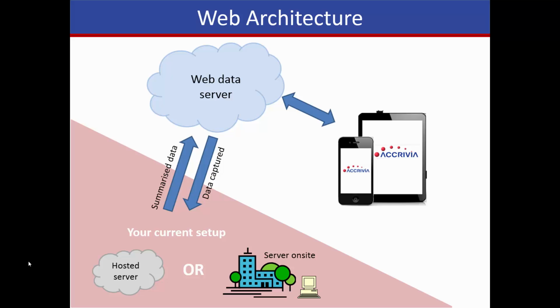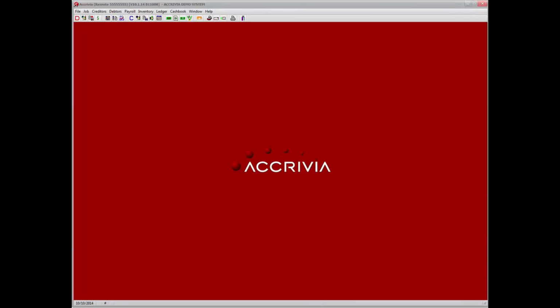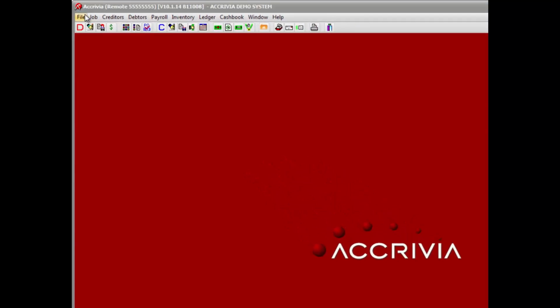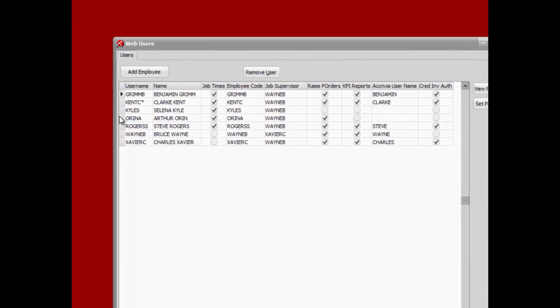The second thing I want to talk about in this area before we can go any further is an obvious question around users. So a user has a phone and they want to access certain data that's available through the Accrivia system. How do we control what they can see and what they can do? You'll all be familiar with the system within Accrivia in terms of user access. It's along the same principles. Brand new menu called Web Users. And here we basically set up our users.